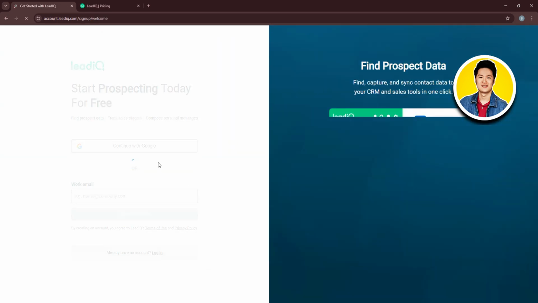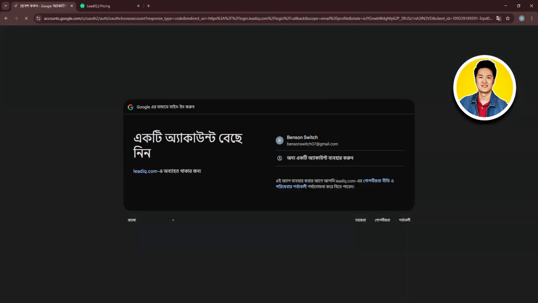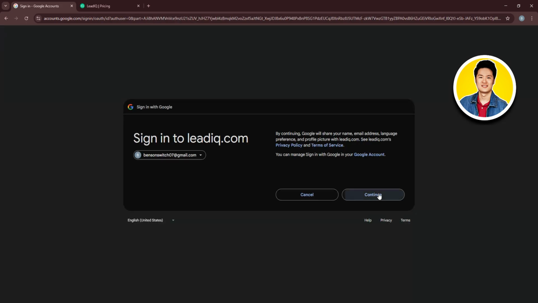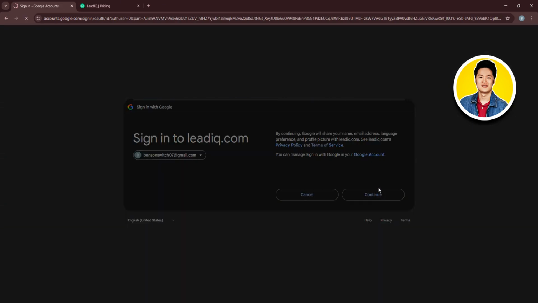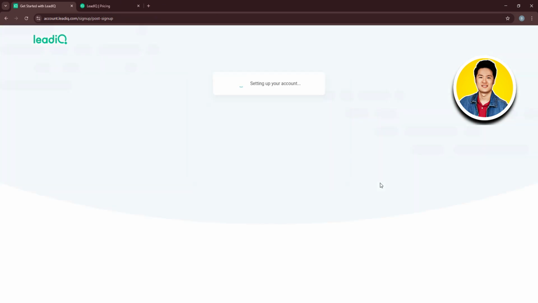After that, you will be taken to this page. Here, you can click on Continue with Google, Microsoft, or go ahead with your email. I will select Google and choose my account from here, then click on Continue. Then, just wait for a while for it to get loaded up. So as you can see, we're now in the LeadIQ page. It is now setting up your account.